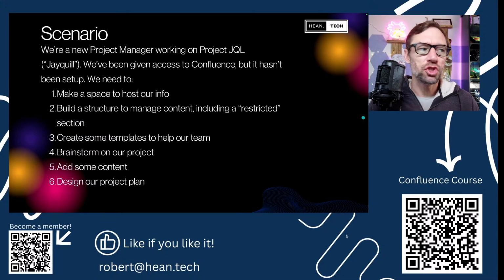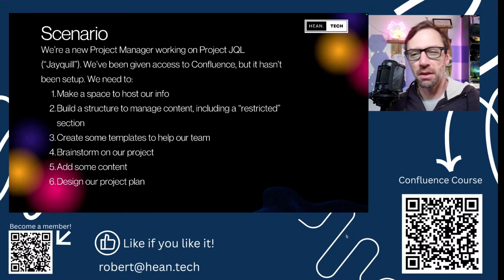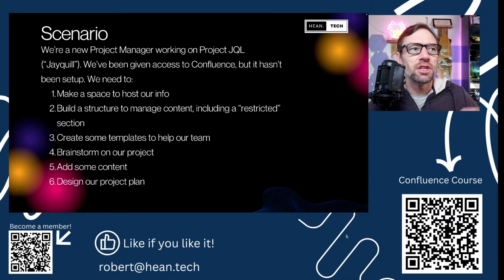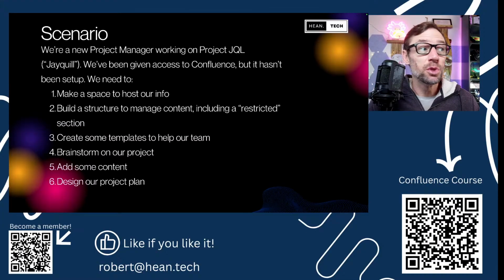I will be using a scenario as we go through, just to make it a little more real world. We're going to take on the persona of a project manager with Project JQL. We've been given access to Confluence, but it hasn't been set up. We've got all the stuff on the Jira side. We have our team, all that set. We've just been told you have to use Confluence. And this is my experience with Confluence. I was just told that's the knowledge base. That was all my training.